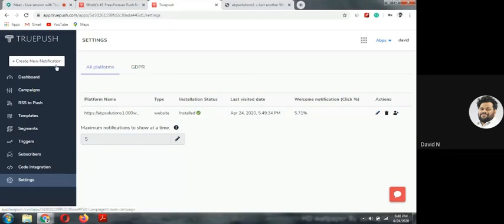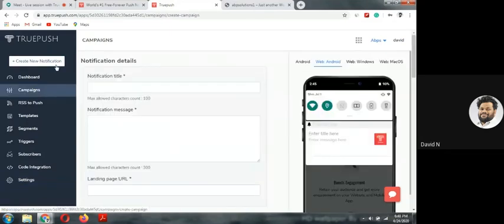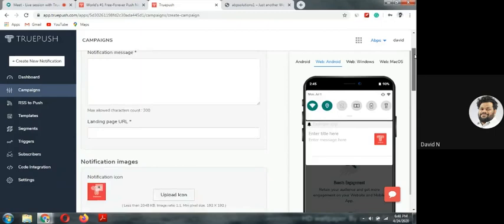And the last thing is creating a notification. You give out the basic information for the notification, like title, message, and the URL.